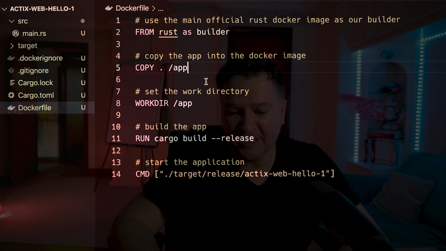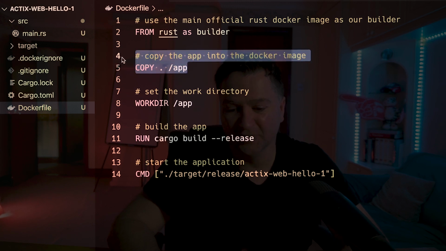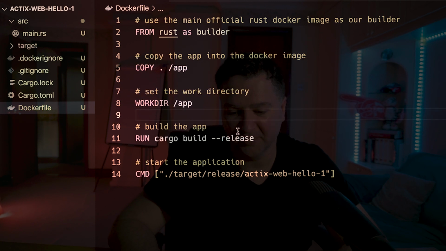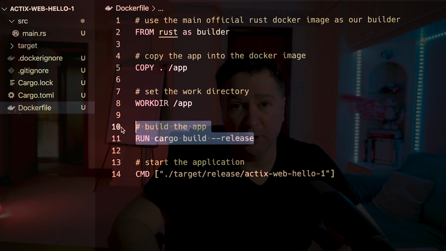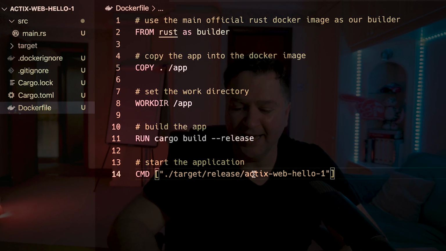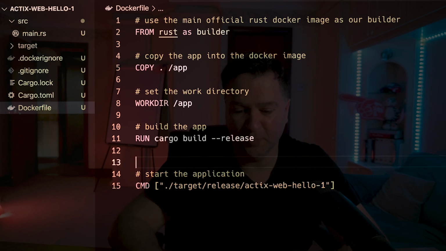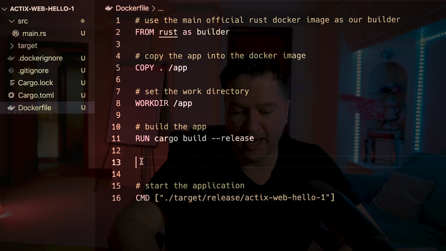The steps that I've got in here are the same at the moment. I'm still going to copy the app, I'm still going to set the work directory, so that's all going to be fine. And I'm still going to build my app as I did before, so I'm not making any changes there. But as I said, I don't want to run that command, the actix-web hello1, from my builder image. I want to have a new image that I'm going to use for runtime. So this is the point of separation. I am going to create a new image at this point, and it's going to be my running image.